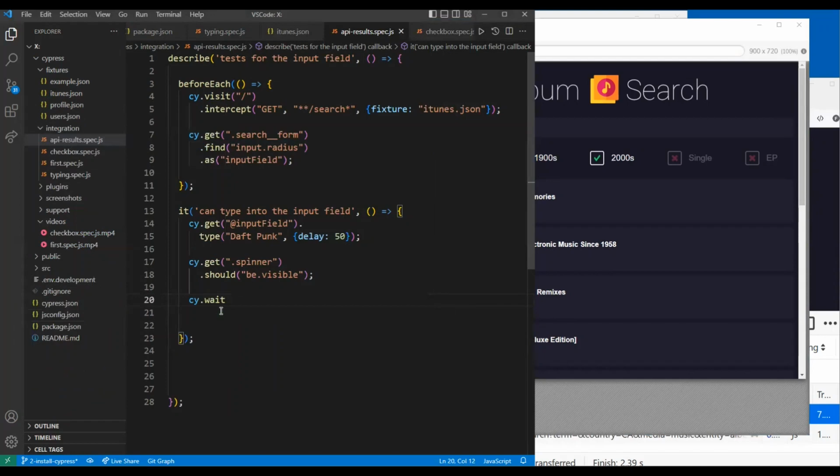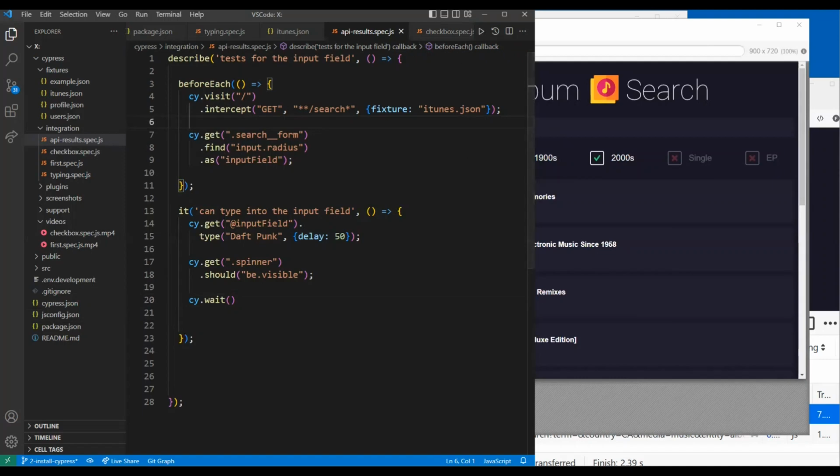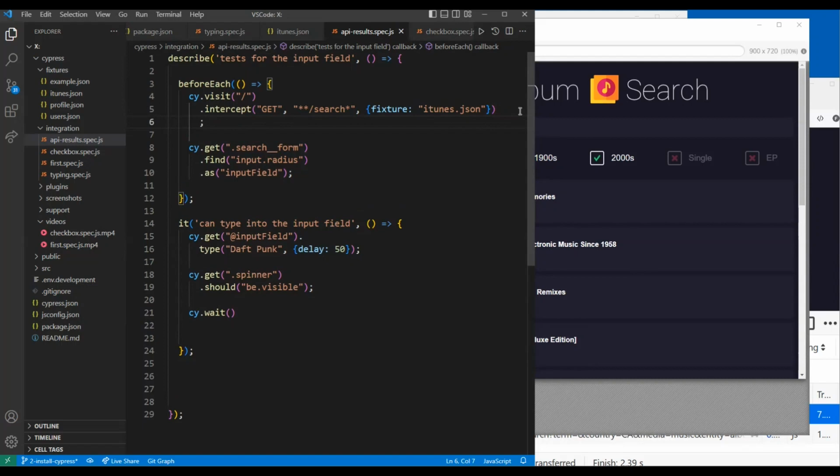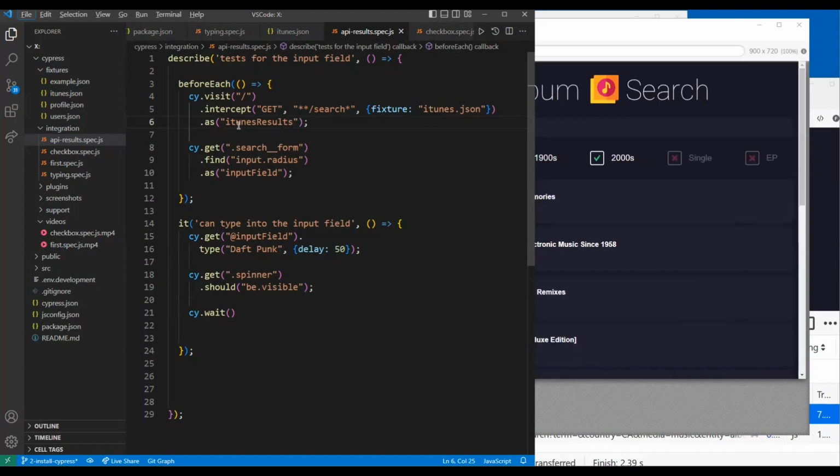Cypress waits until that particular thing finishes. So I'm going to save that intercept as an alias. I'm going to call it my iTunes results. There. So I can tell Cypress to wait, just pause for a second. Don't do any more Cypress commands until this thing finishes or until you get a failure, right?